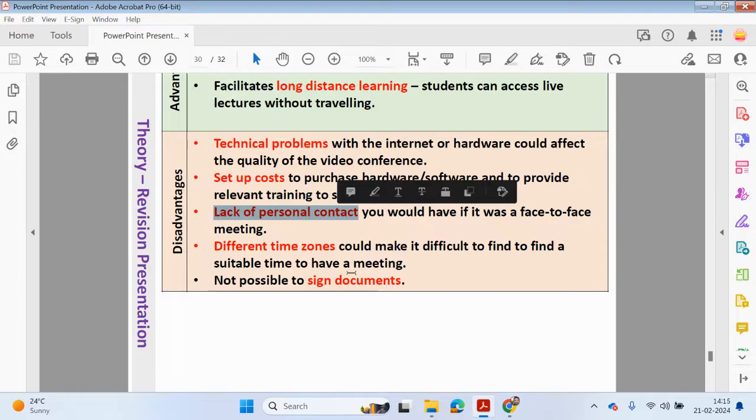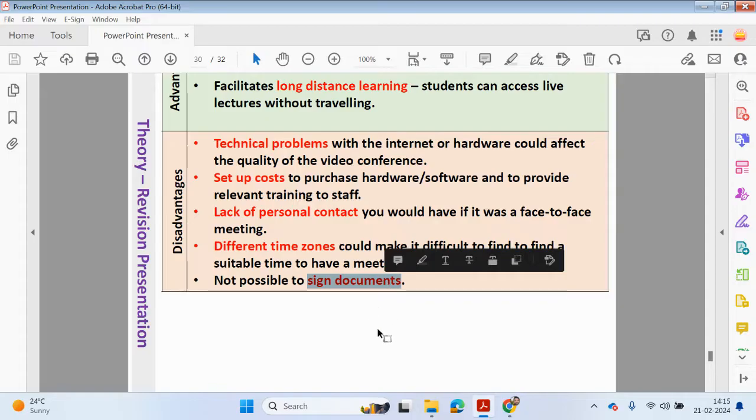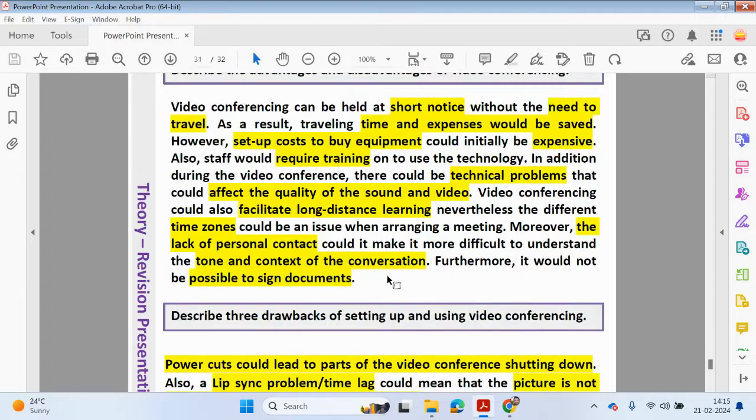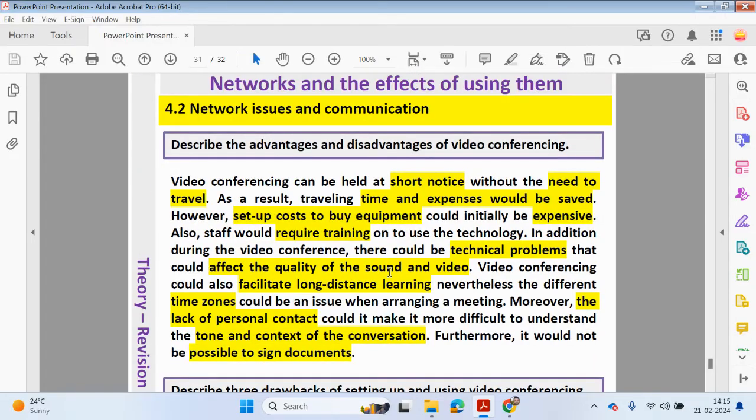Different time zones could make it difficult to find a suitable time to have a meeting, and it may not be possible to sign documents or share anything else physically between participants. Obviously, you can send attachments via emails and so on, but if you need to sign documents, then that won't be possible. And let's have a look at some of these questions here.